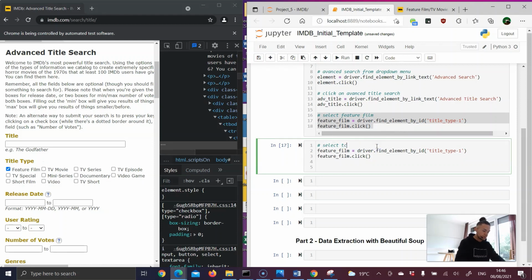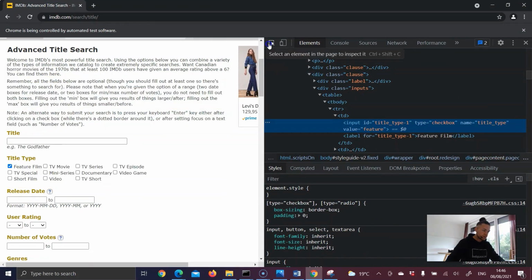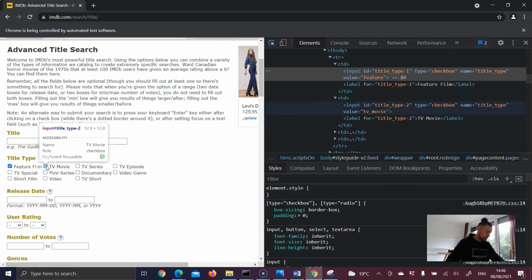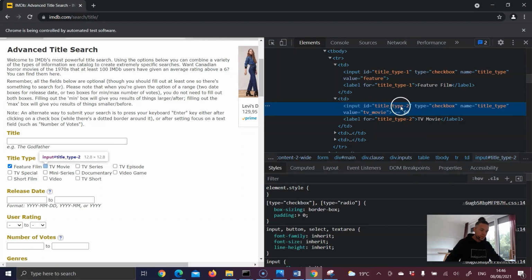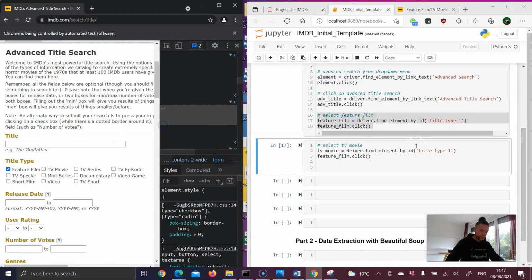So here, let's replace it with TV movie. And also we need to provide one different variable, TV underscore movie, driver find element by ID. Let's check out this ID here. So for now, let's click on this inspection button, then click on this checkbox, and here we have title type 2. Double click on this one, copy this, and now let's paste it just here.